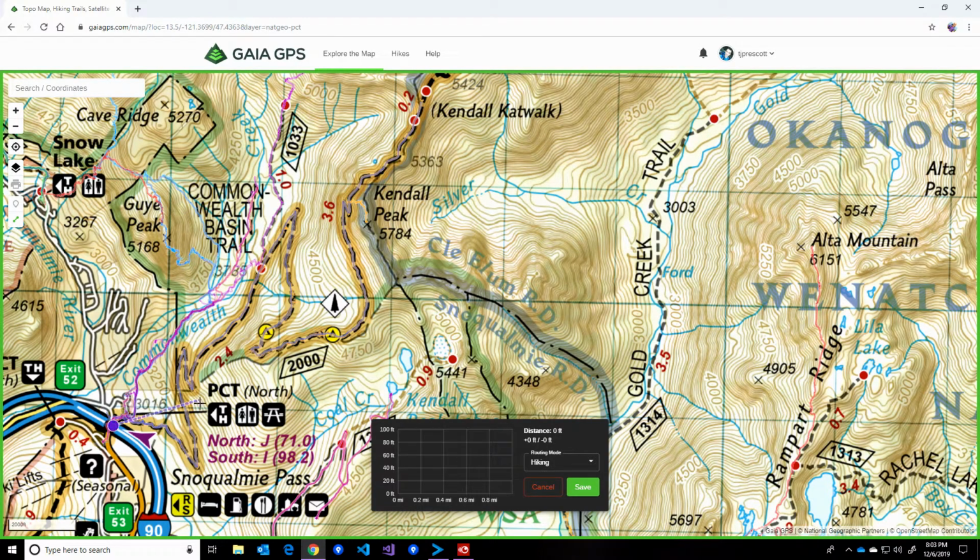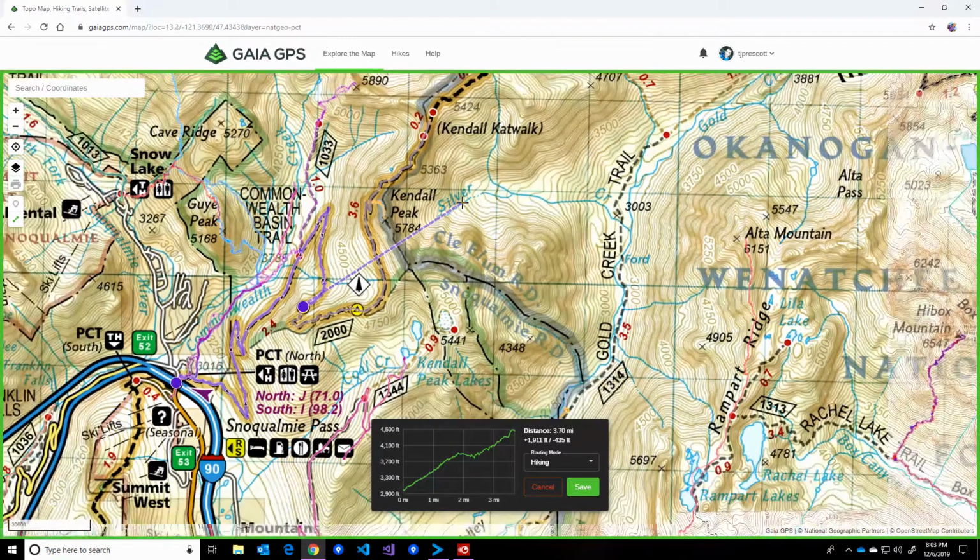So I'm going to click here at the start of Snoqualmie Pass. And I'm going to just click to the first campsite. And so 3.7 miles, 2,000 feet of gain. I also see the elevation profile, so I can see that it's going to basically be going consistently uphill that entire time. And I can decide, yeah, I can go further than that.